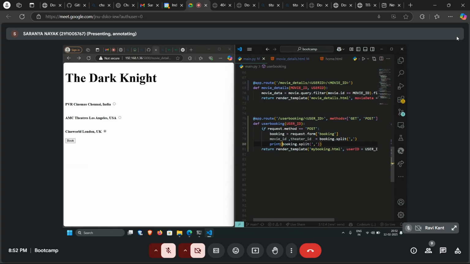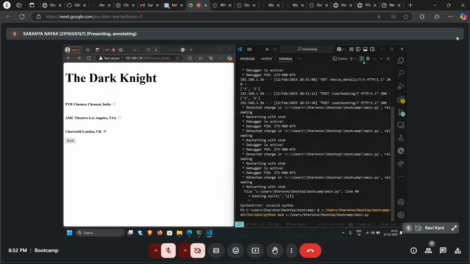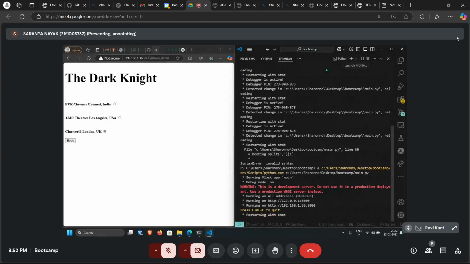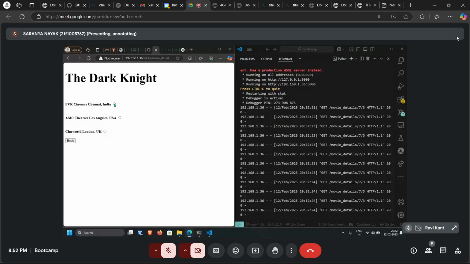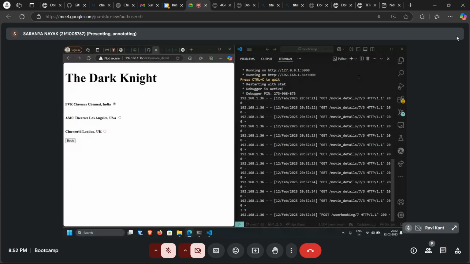And try to print movie ID and theater ID. Will it assign movie ID to movie and theater ID to theater ID? I don't know. Let's try it out. Yep. Works like a charm. 3 and 3. Great.